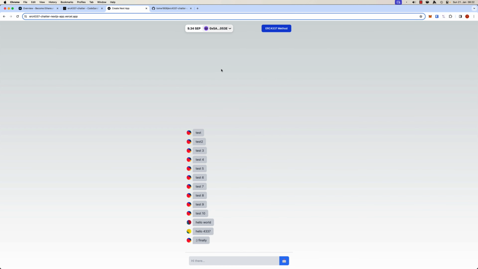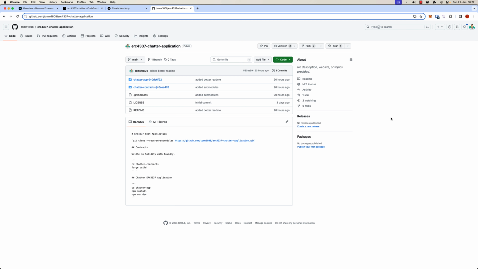Now, I also deployed the Next.js app to Vercel on ERC-4337-chatter-next.js-app.vercel.app. Link obviously somewhere in the description or in the tutorials. There you have the main branch of the chatter application built out as an actual app. And obviously you get access to the source code in my GitHub. If you go to ERC-4337-chatter-application repository, you can clone that with that command over here and follow along in your own machine if you want to. Now, back to the video.